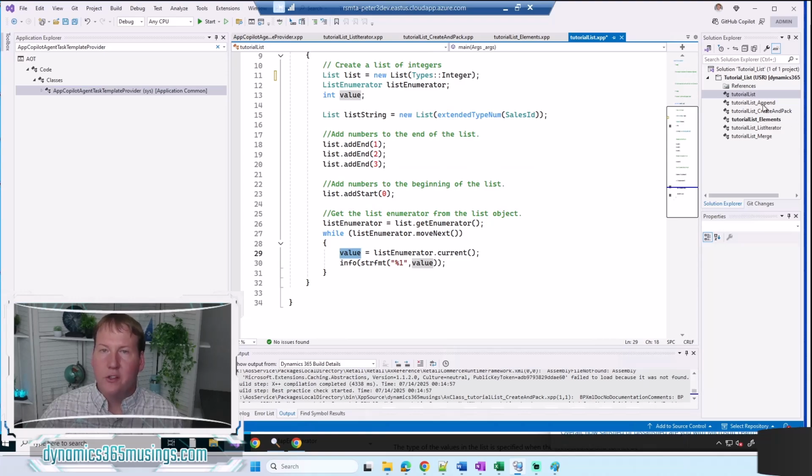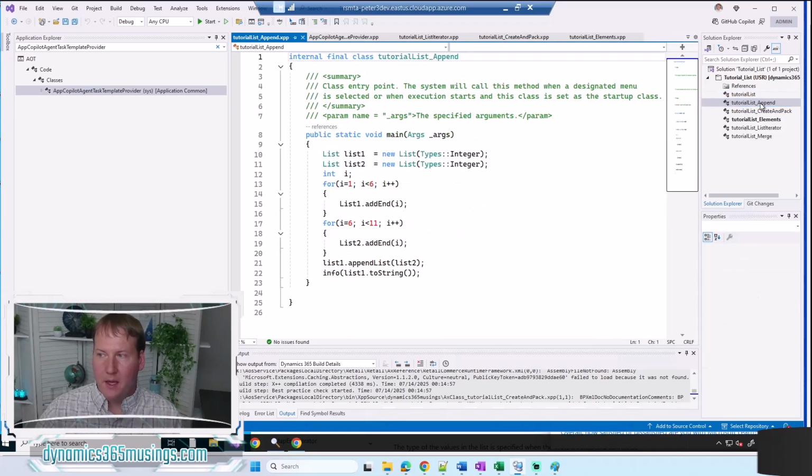All right, what else can a list object do for us? It actually has these methods called append and merge that are really useful too. So let's pretend you've got two different lists, list 1 and list 2. Here I've created this for loop to just populate list 1 with the numbers 1 through 5, something like that, right? And then here it's going to populate the numbers 6 through 10 afterwards.